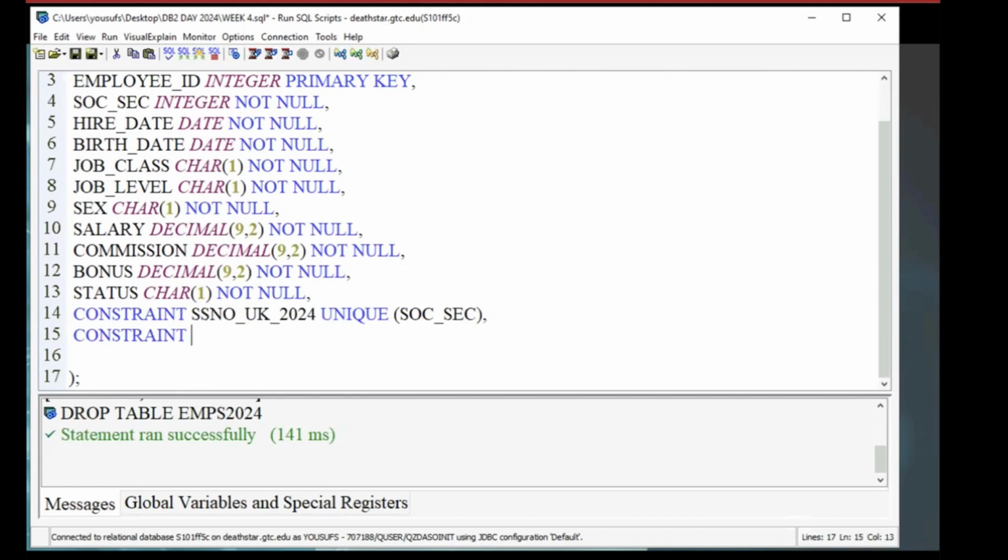Constraint name, constraint type. It is on field status, and the only allowed values are A or I. As long as the value of status is either A or I, it will go through. Otherwise, it will deny.